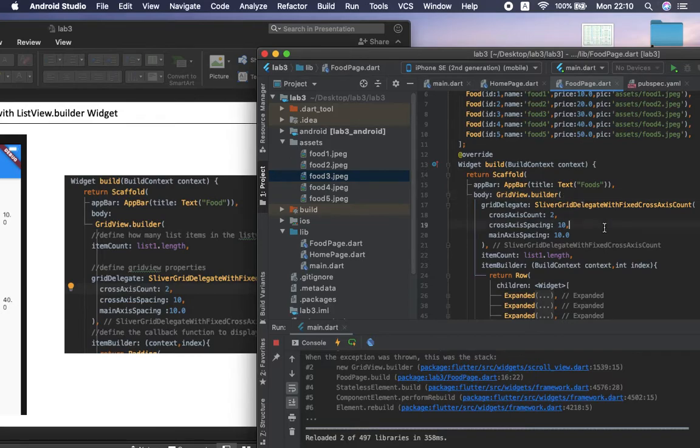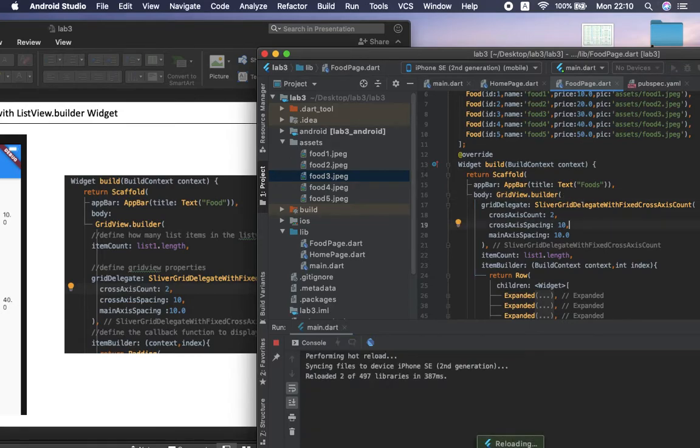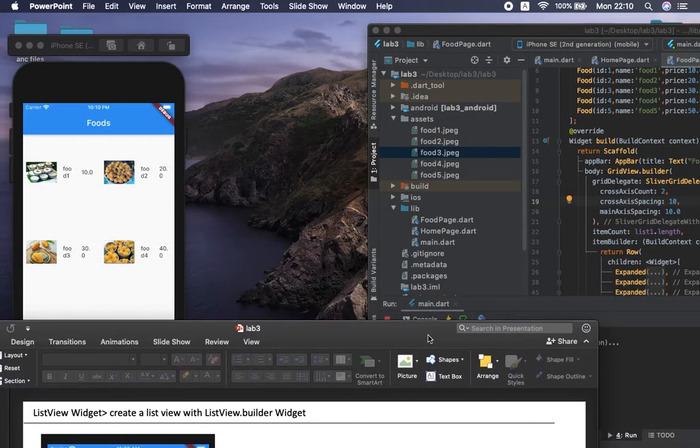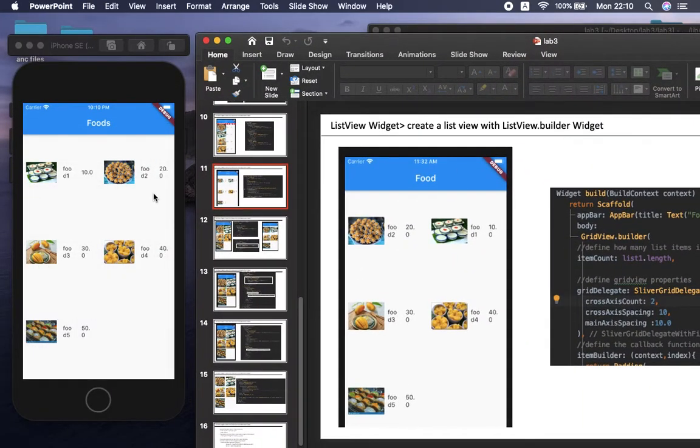Alright, so now when I save this, hopefully we should see no more error messages, but it's going to look like this. So the list will look like this. As you can see, it doesn't look nice, right? It doesn't look nice because it doesn't show the picture clearly, and you can see that the name got clipped because of the width.